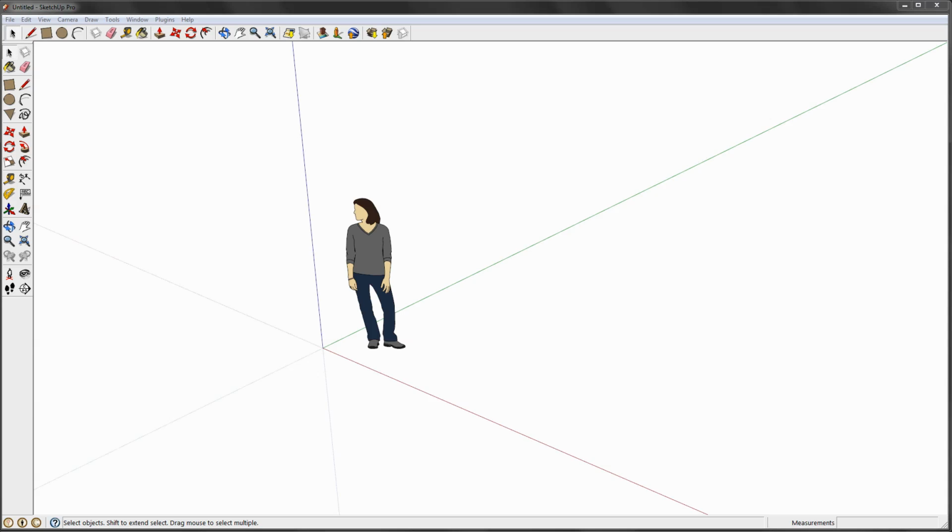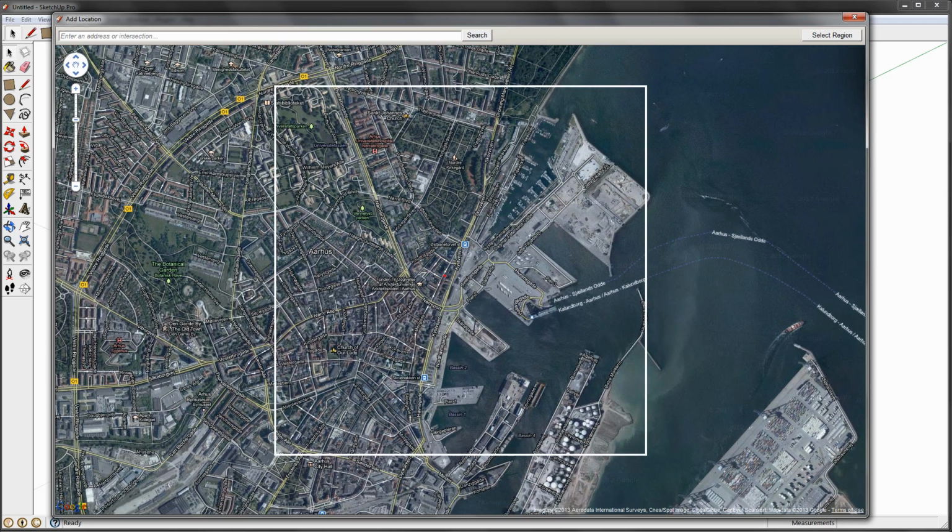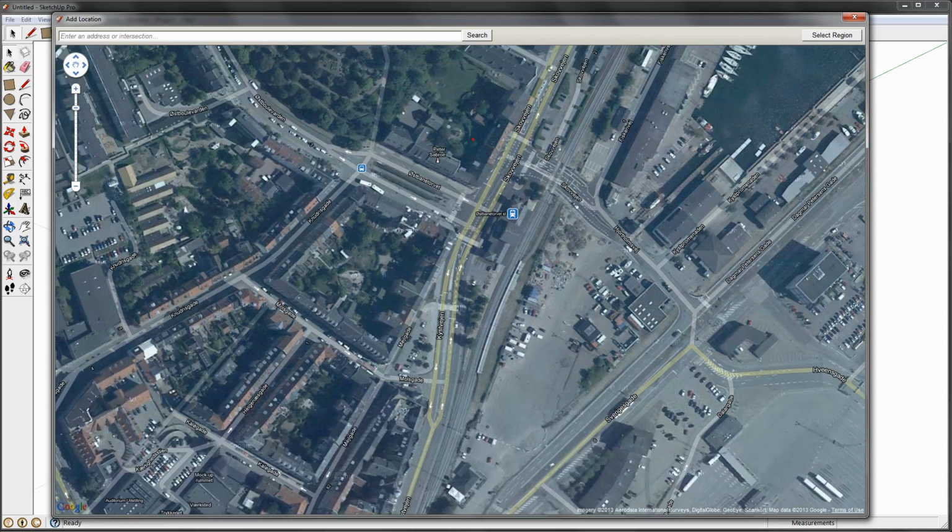Let's make a context model in SketchUp. I've launched SketchUp. It's running in meters. Now I'll start by adding a location. So I zoom into the desired area.